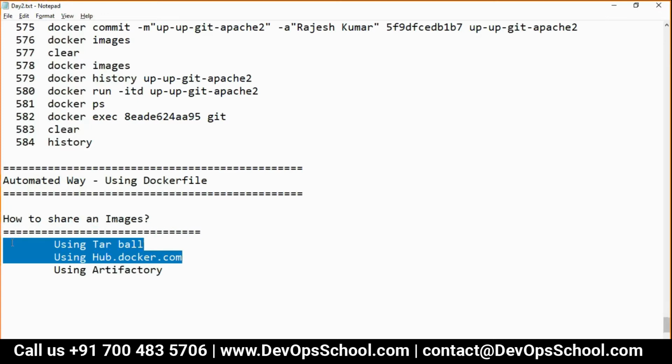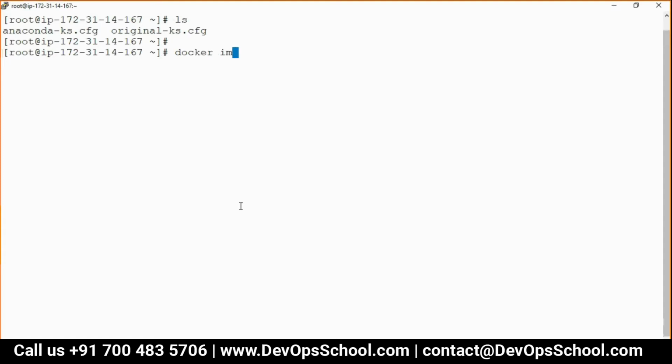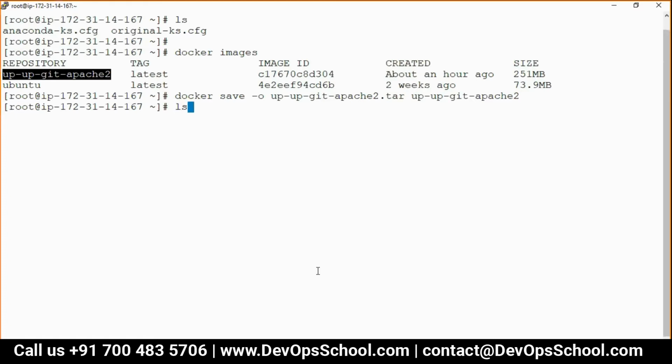Okay, how can you share an image using Tarball? So please look at my screen here. Right now I have only one image which I created. This image. So how do I create a Tarball from this? So docker save, output, Tarball. That's all. So one Tarball got created, you see here.